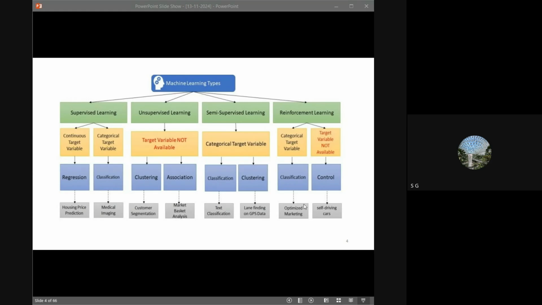Okay. Machine learning, most of you who are in academics know this. We have supervised, unsupervised, semi-supervised, and reinforcement learning. So what are they, and how were the machine learning algorithms categorized? That is most important. Just learning the algorithms is not important. Why these algorithms were developed was important.